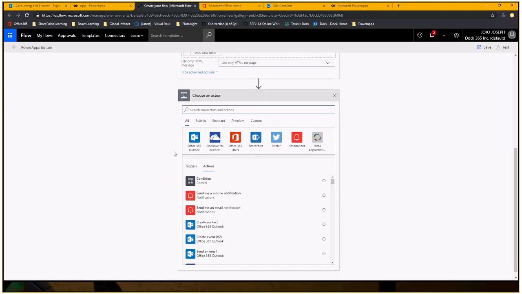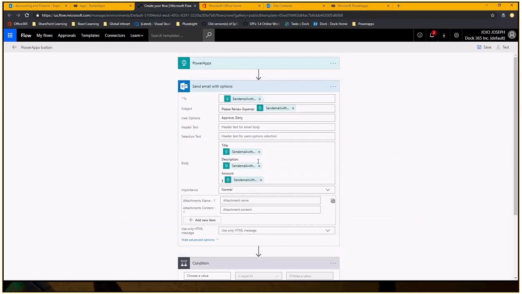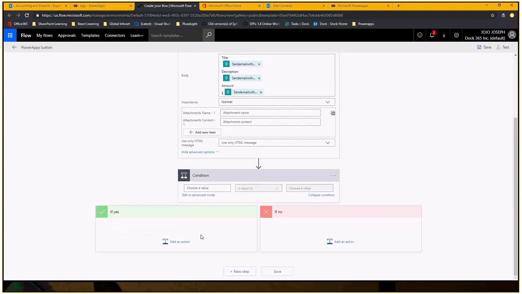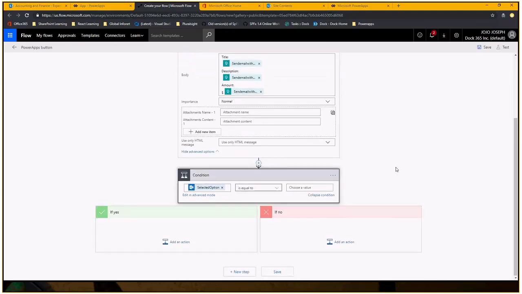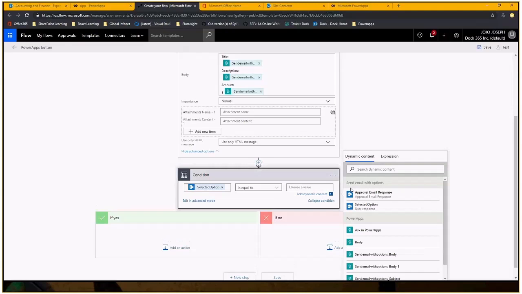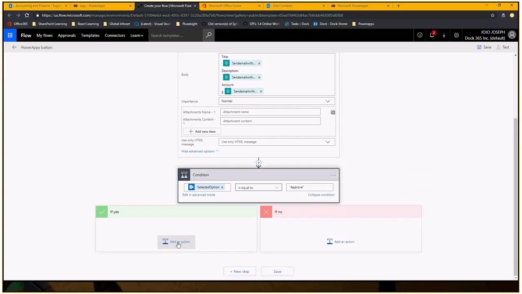So the next step will be to do a conditional. This conditional will tell us whether or not they chose approve or deny, and so we can make it do what it's supposed to do when they approve and do what it's supposed to do when they deny. So we'll just go ahead and do the selected option for that email. Once we do that, we want to know if it's equal to approve, because if it is equal to approve, then they said approve, and if it's not, then they said deny. So this will be our approve section, and this will be our deny section.